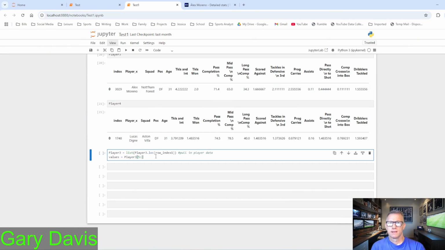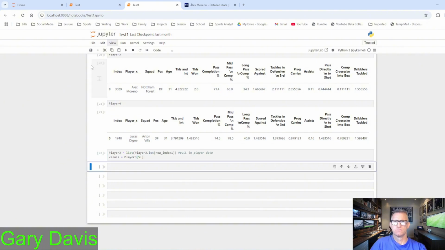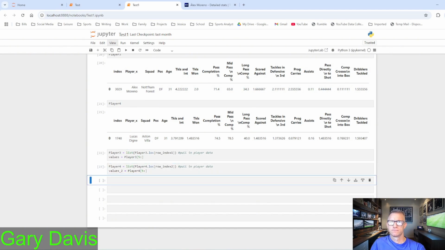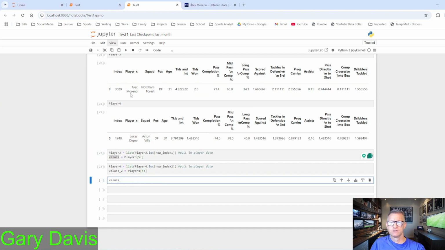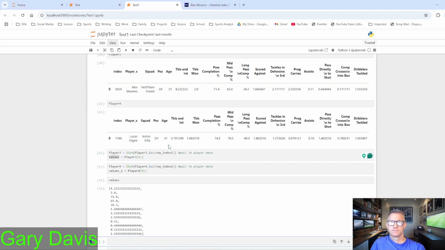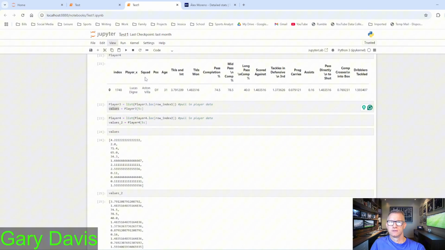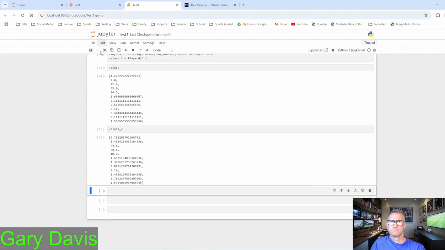Now we're going to pull that player data into the list and create some values. Again, it's pulling from 5 onwards, so again we're skipping this early data that we don't need, and we're going to pull it in there. First for Alex, then for Lucas. I'm going to check the values now, so this first variable here called values, see if it's pulled into the list, and it has. There you go. Same for Lucas Digne. There are his values.